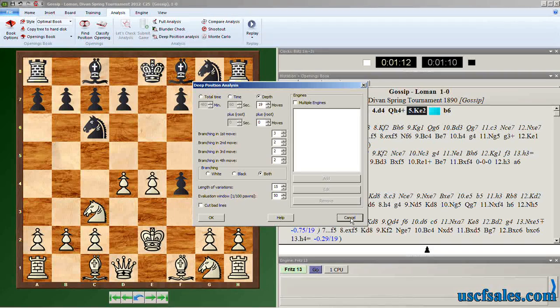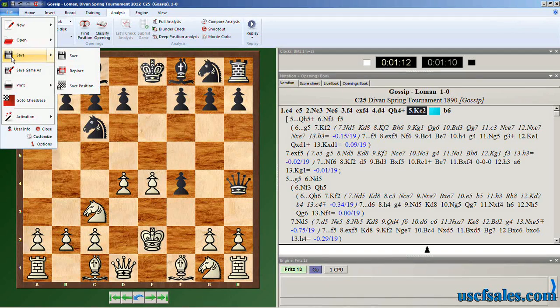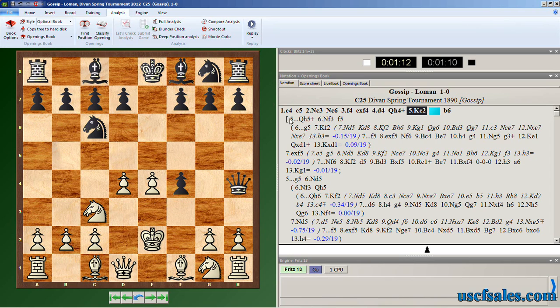Note also that it does not automatically save your work. Fritz does not automatically save this. So when you're done, if you want to save it, you need to come to the File menu and use either Save or Replace to save that information. Otherwise, all that work is for nothing, because as soon as you load another game, this will all disappear. So make sure, this is mega important, make sure you save your work at the end of a deep position analysis.